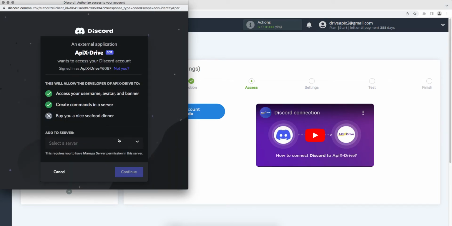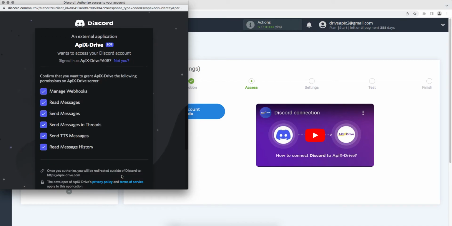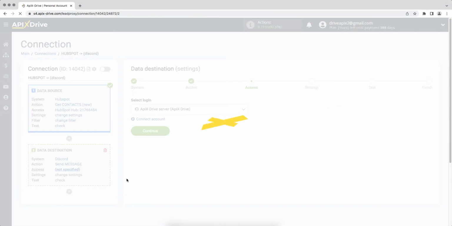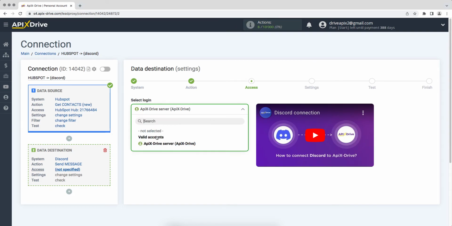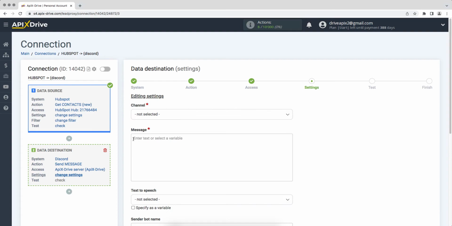At this stage, you must specify the server to which you want to transfer data. Leave all permissions checked and click Authorize to give ApiX-Drive permission to work with your Discord. When the connected account is displayed in the list, select it and click Continue. At this stage, you first need to specify the channel. Next, you need to fill in the fields with variables from Hubspot.